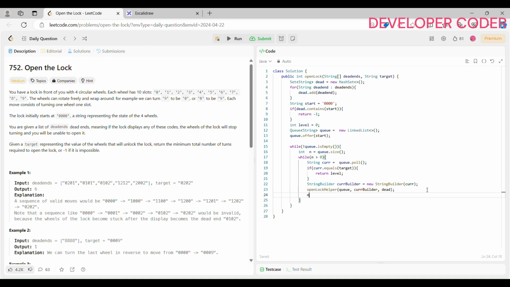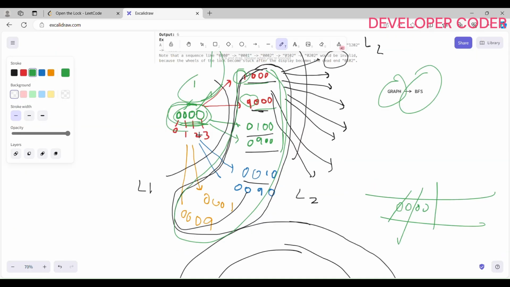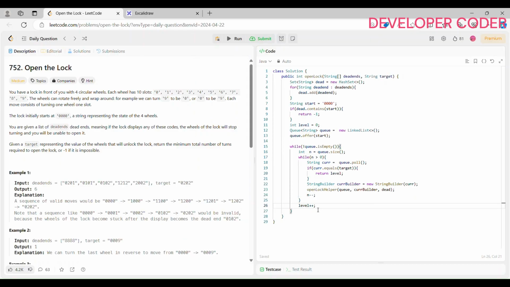Then I have to decrement this n value every time. Once this is done, we increment level plus plus. Here my n was 1 in the starting, so I have obtained all these values. After obtaining these values my n becomes 0, and when my n becomes 0, I don't need to check for this level now. So my level will be incremented to 2, and I'm going to check for all these one by one.